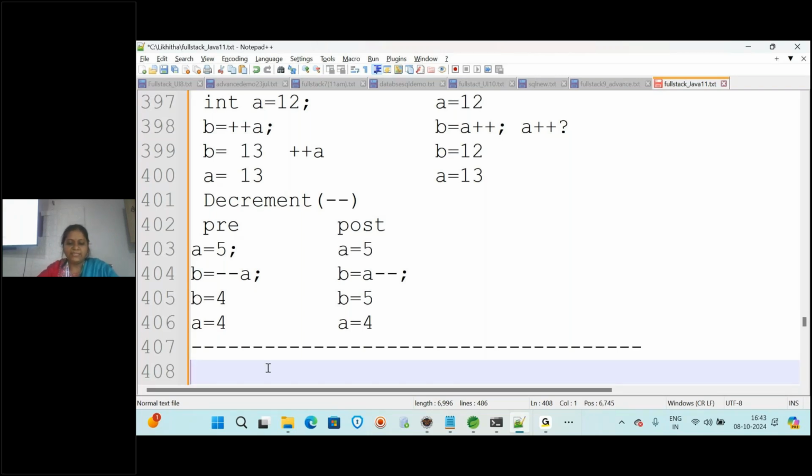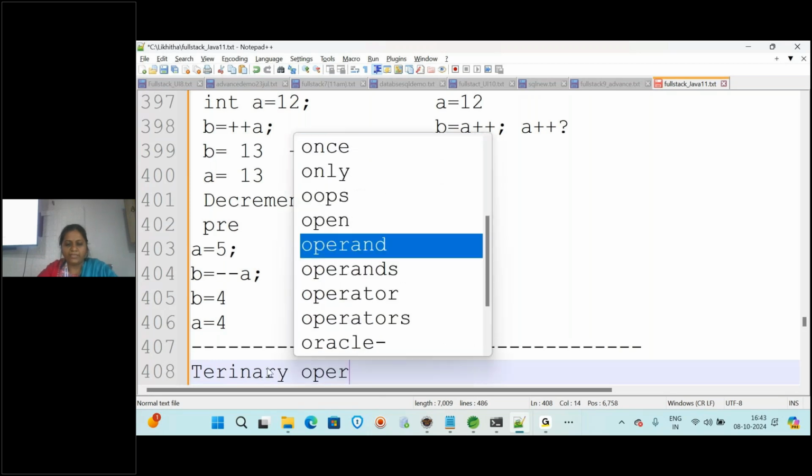And the next we will see one example on ternary operator. What is that? Ternary operator. So what is this ternary operator?